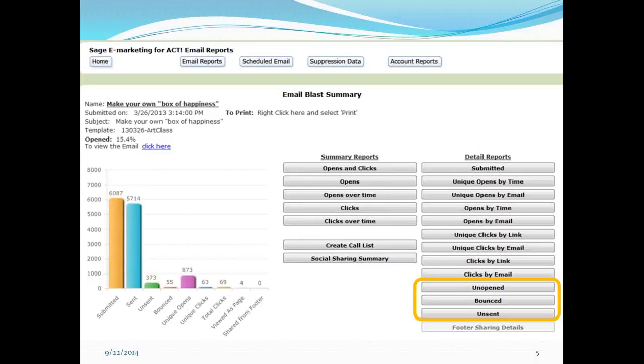Unsent are invalid, bad email addresses, meaning they're not formatted properly. Bounce means Swiftpage attempted to send it, but the recipient server did not accept it. So it was formatted properly, but the server on the other end would not accept it, saying it was not a valid email address.